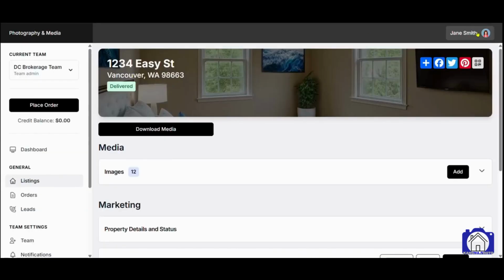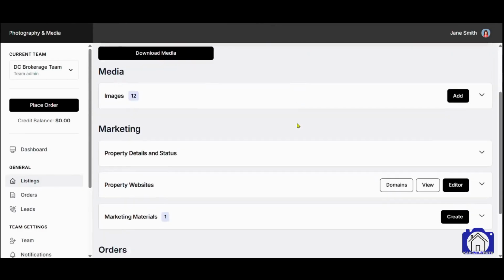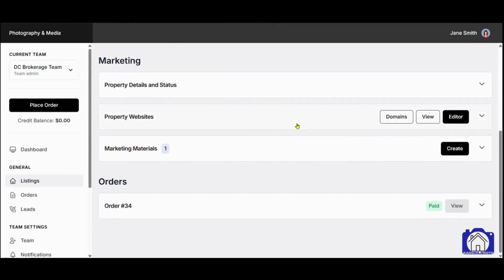Now let's explore the marketing materials section, where you can create flyers and social media posts and more. Under the marketing section on the listing page, find the marketing materials section and click the Create button.